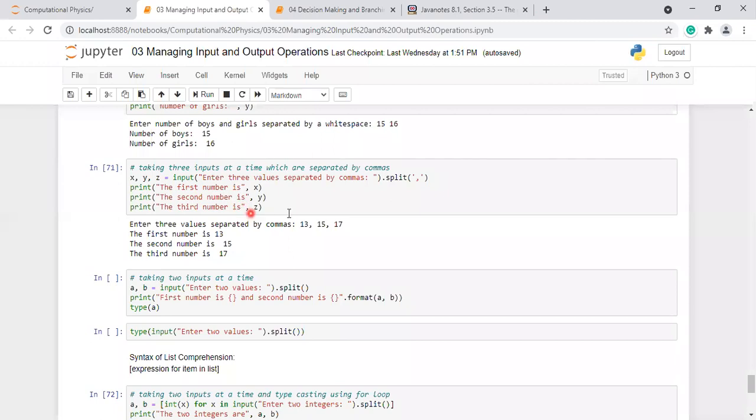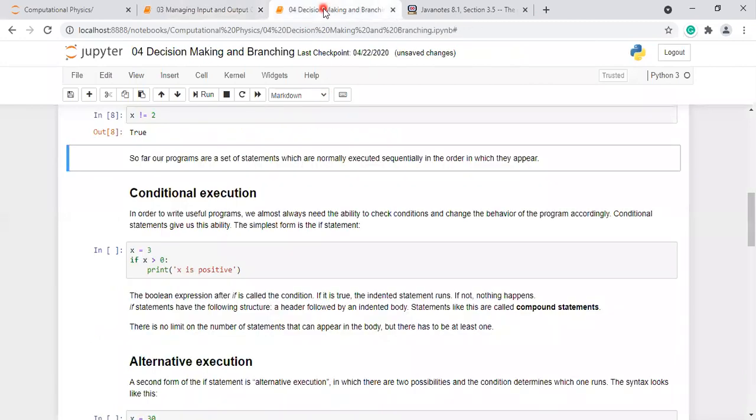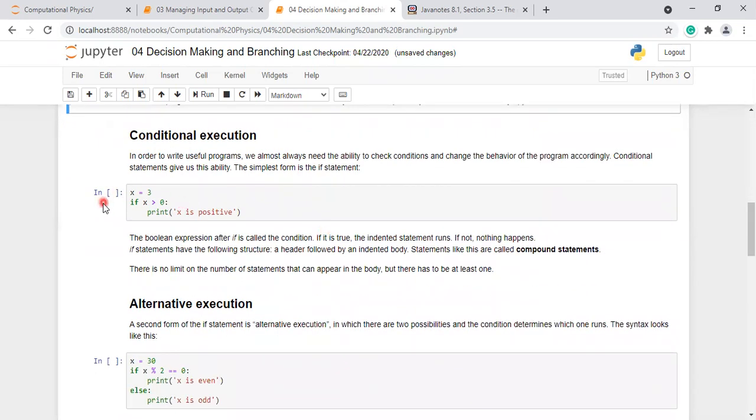Now, in order to write useful programs, we almost always need the ability to check conditions and change the behavior of the program accordingly. Conditional statements give us this ability. The simplest form is the if statement. Here x is assigned 3, so x equals 3. Next, if x is greater than 0, print x is positive.